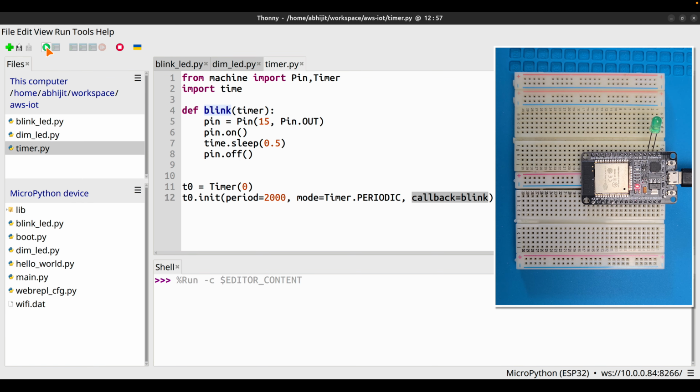Run the current script and you can see the LED started blinking. Also notice that this command prompt is returned. So this callback is being called in non-blocking mode. And to stop this timer, you can use timer.deinit to deinitialize this timer.